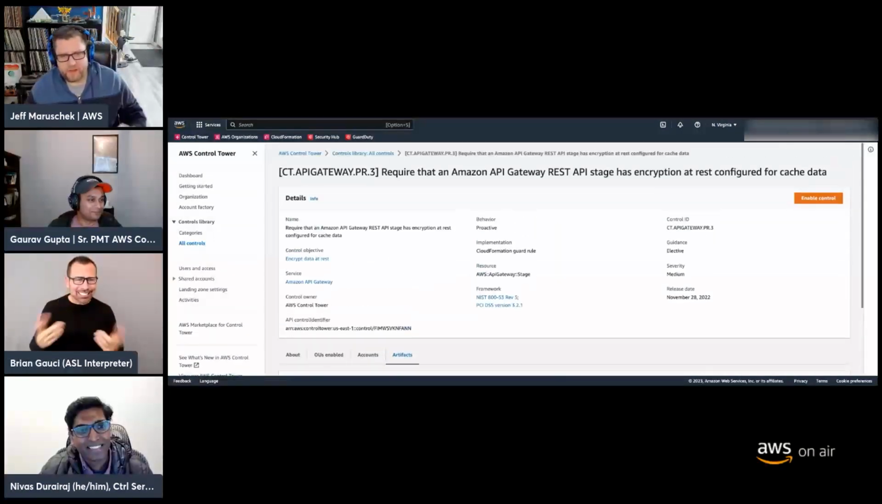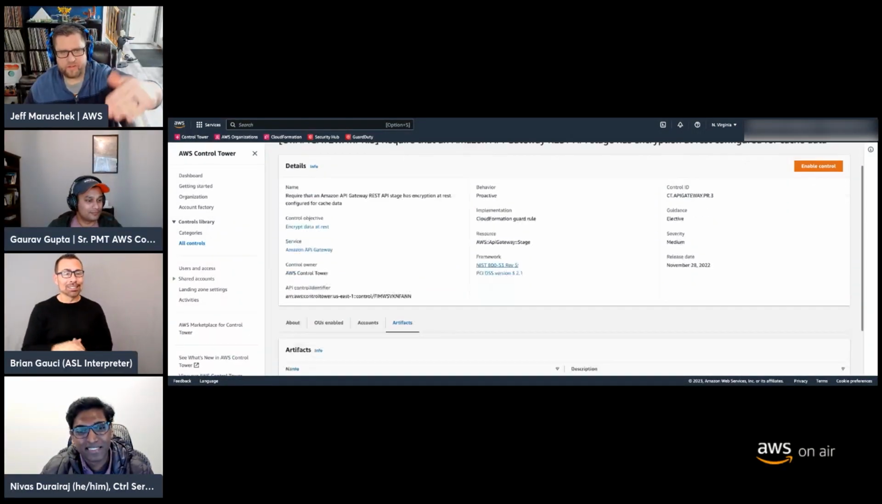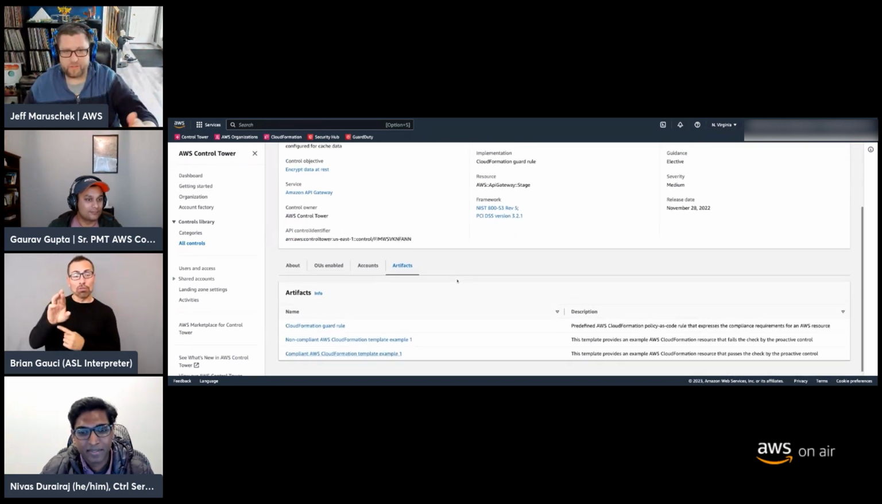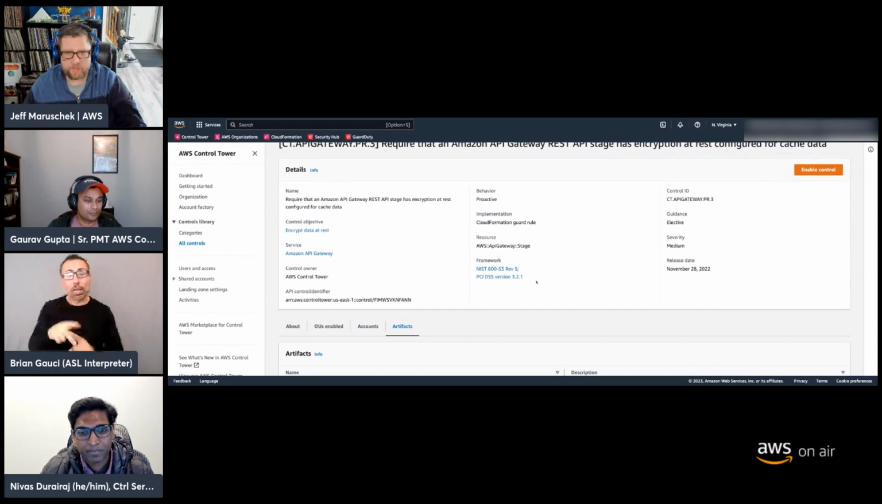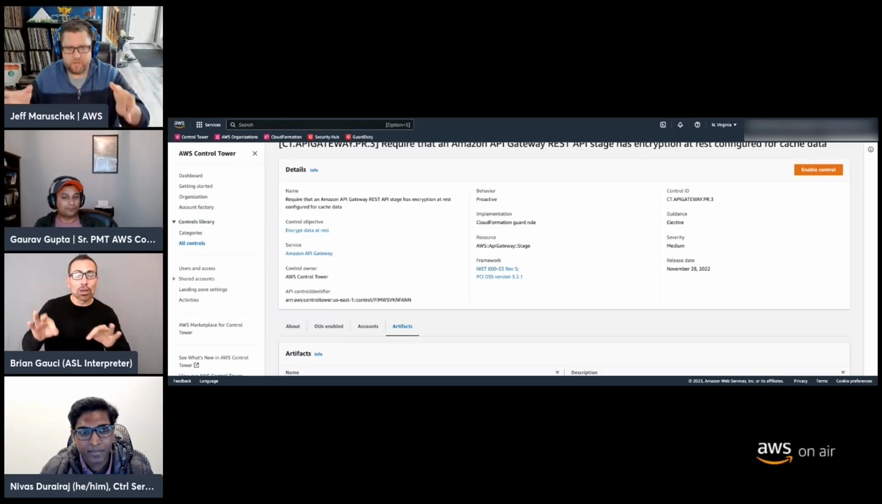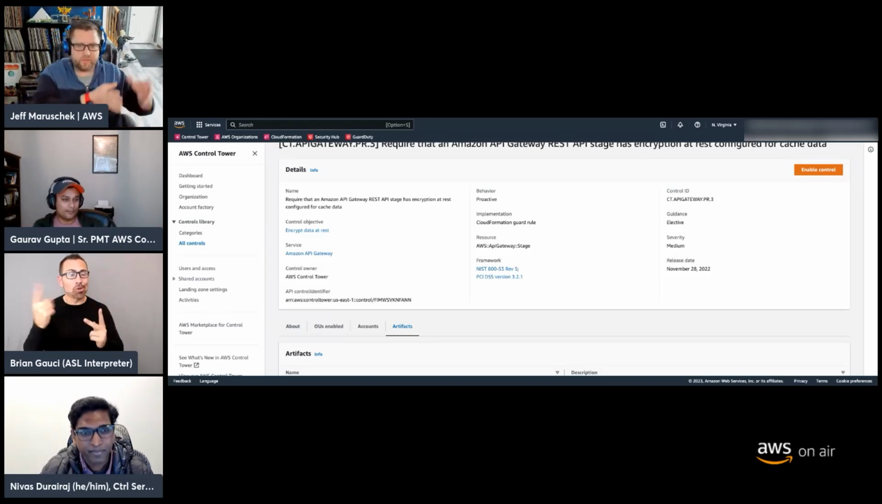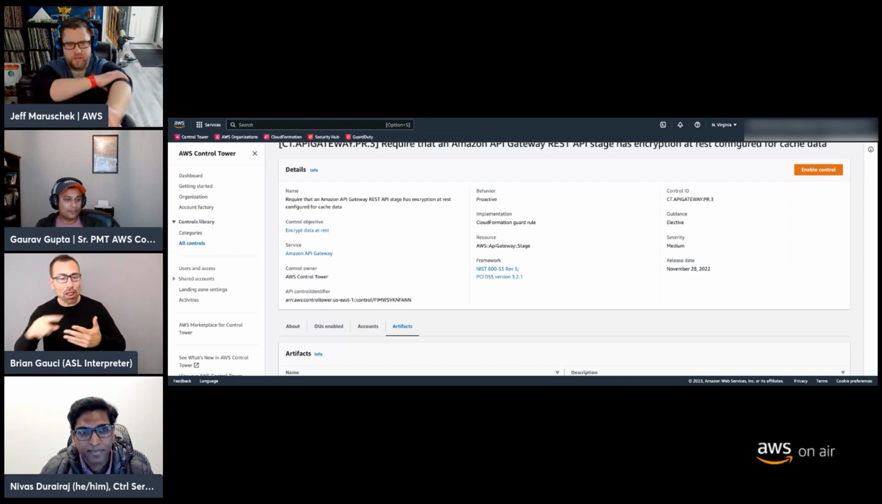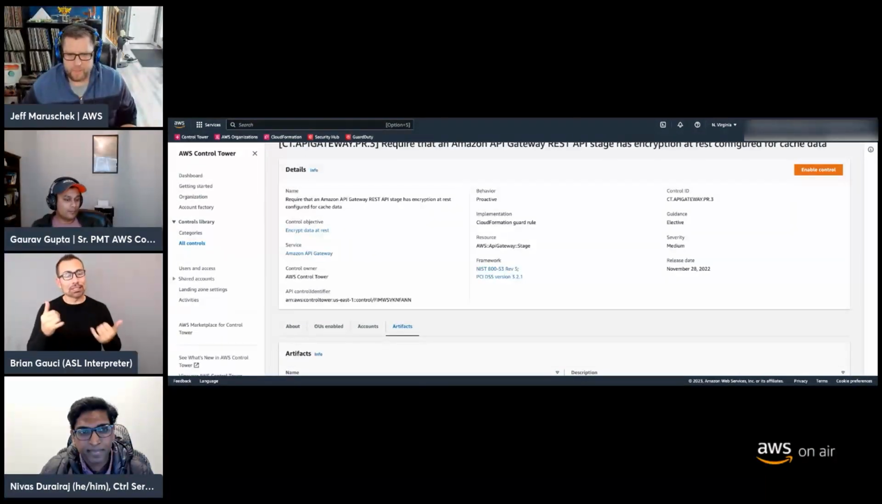Yep. And Gaurav, right in the center of the screen there, you can see for this control you have framework, and it looks like this applies to both NIST 800-53 and PCI version 3.2.1. It's nice to know what framework this is part of, because a lot of people are going to be only concerned with PCI, and a lot of people are only going to be concerned with NIST, HIPAA, et cetera. So it's nice that you're correlating.